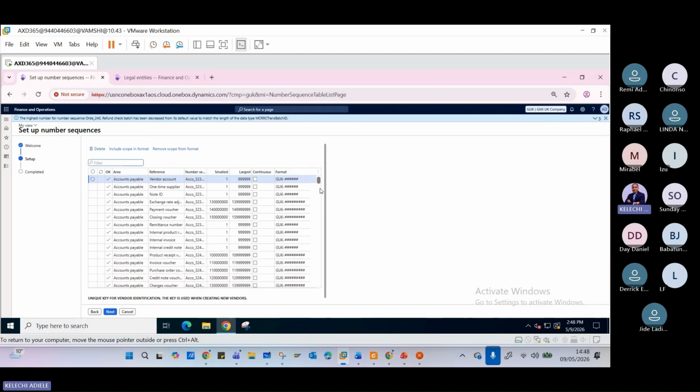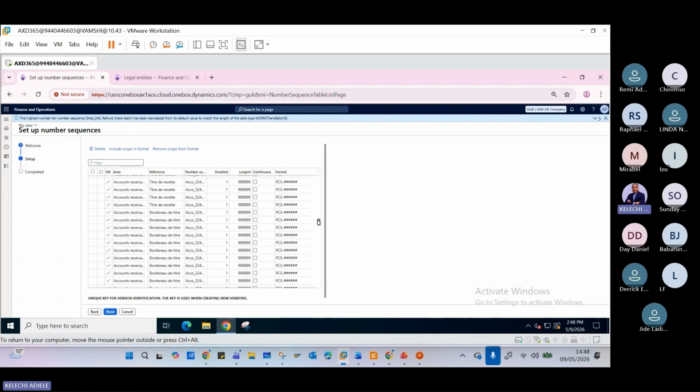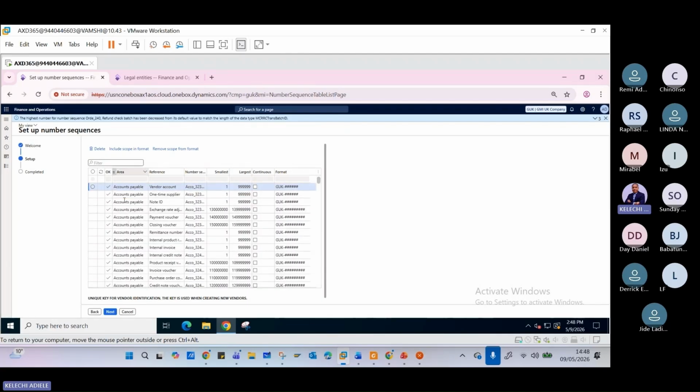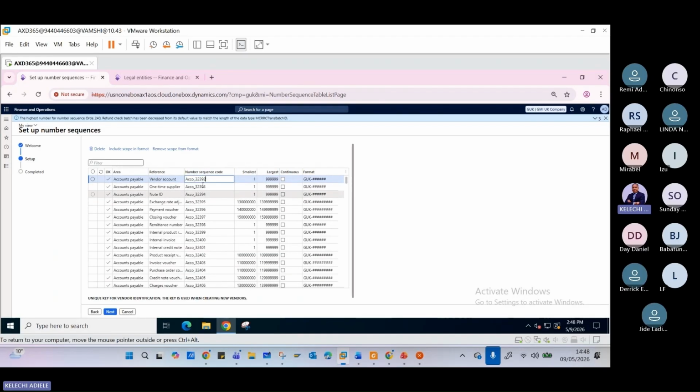Imagine you providing manual numbers for all these areas. That's a lot of work. So these are the core modules, all the modules in finance that need numbers. These are the references, so for customer, vendor account, one-time supplier, these are all the transactions, and these are the number sequences that have been allocated automatically to them.